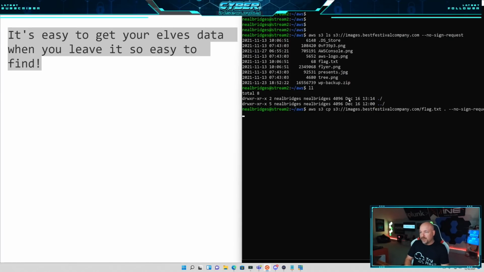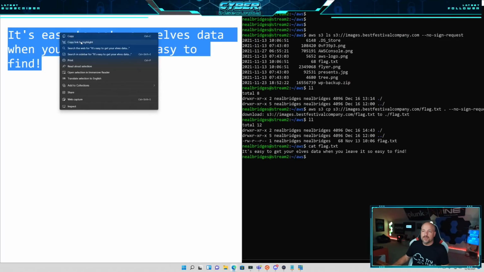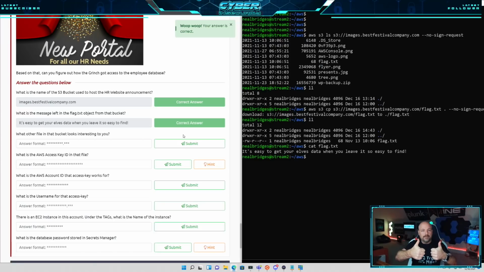We wait a little bit as it goes out there, talks to the S3 bucket, and brings the flag back. We can see that it has retrieved flag.txt. Cat that. We have our phrase. So we can copy our phrase here, bring it back over here, put the message in here, submit, and we got our answer correct. Awesome. Two down, more to go.